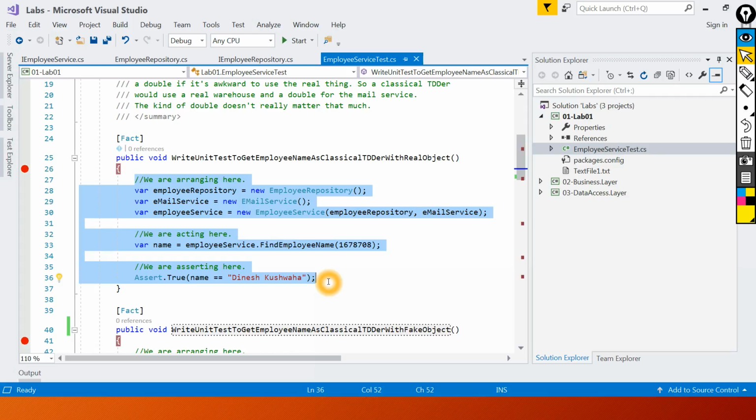Okay, so in the programming market there are two types of test driven development person, one is classical type and one is mockist. Mockist uses only mock objects in order to write the unit test cases, and classical TDD uses real objects to write unit test cases. It doesn't matter that much whether a classical TDD is using real objects or fake objects, but most of the time classical TDD uses real objects.